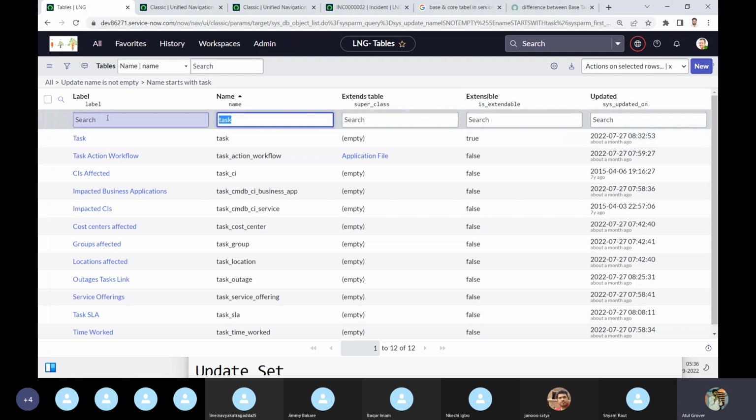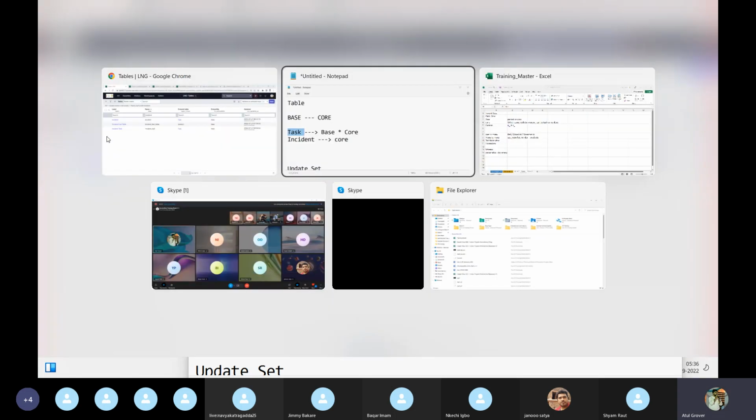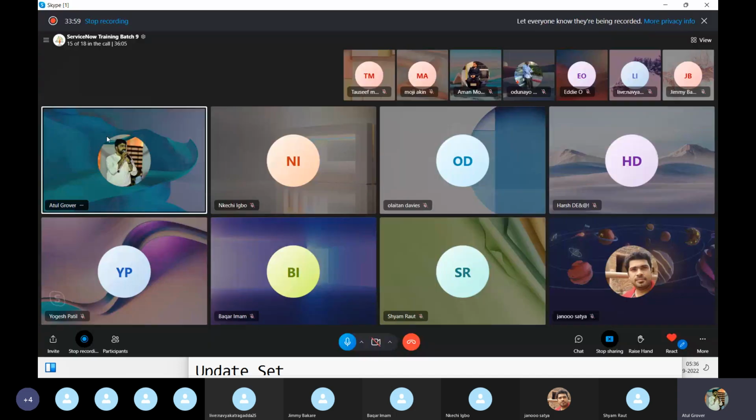Now if I change it to incident, now you can see incident has been extended from task. That is, incident is a core, not a base. Task is a base because it has no parent attached to it. Clear, everybody, till this concept?